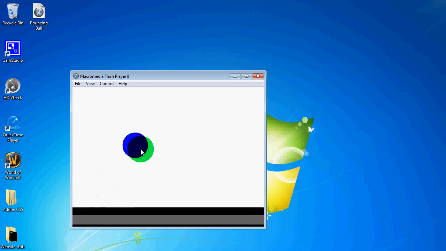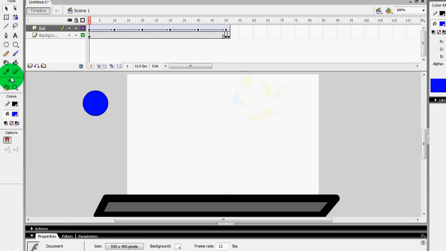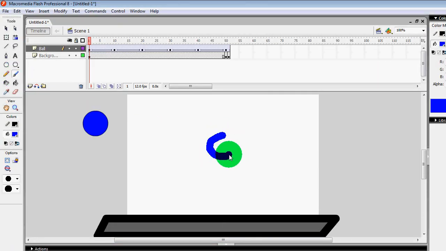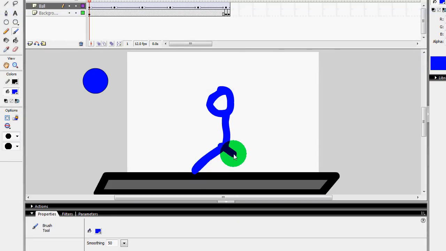So you can change anything you want. You can make it a bouncing triangle if you want, or you can make a stickman, because we've got a paintbrush tool. So you can draw a stickman. That was my idea of a stickman.